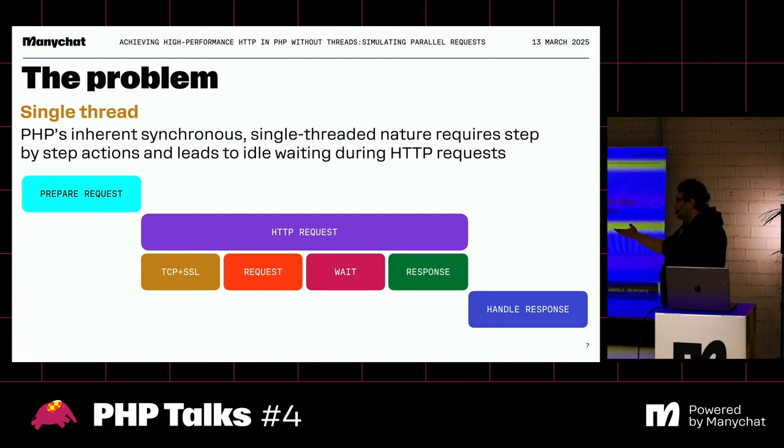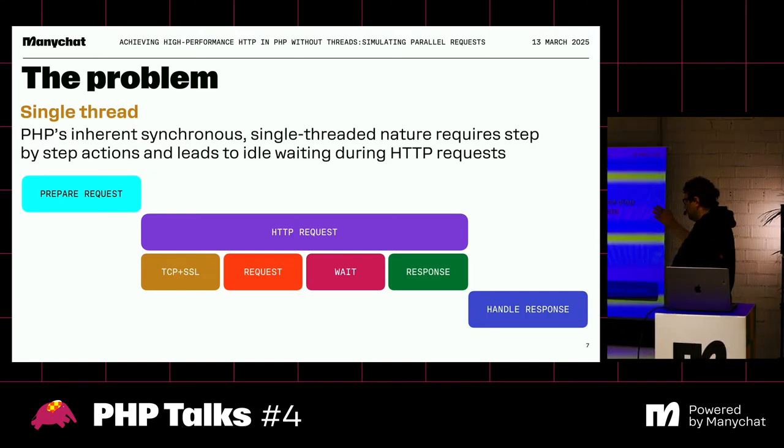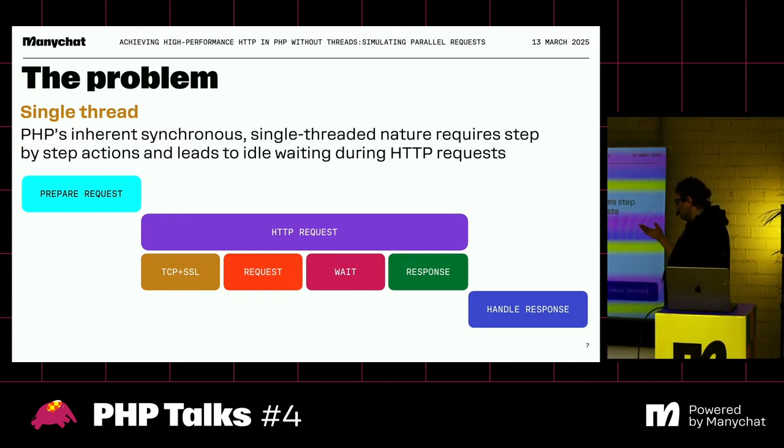is that PHP is, as you know, synchronous. It's only one single thread, and it performs every step one by one. First of all, you need to prepare the request, the URL, body, method, headers. Then you need to establish the connection, make SSL handshake, transfer all the requests over internet, wait for the server to give you the response, download all the response, and then only handle this response.